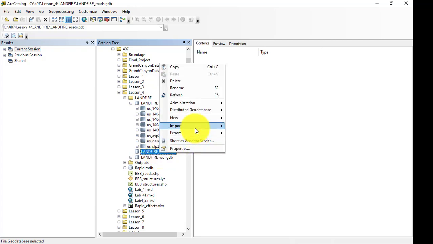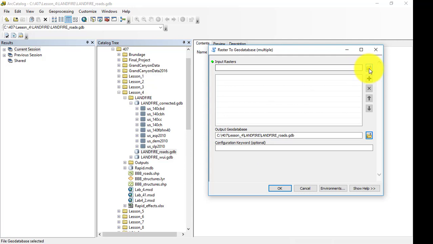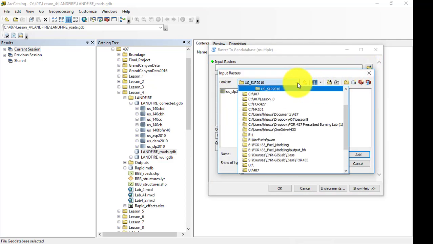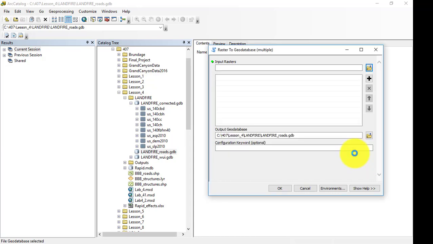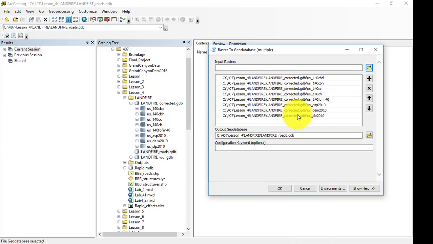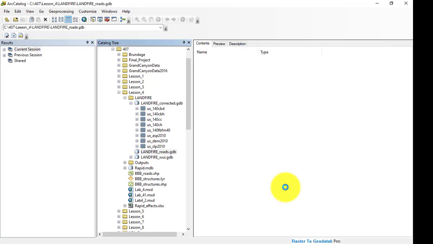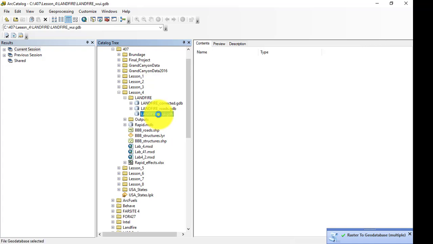So again, right-clicking, you can do it from either the catalog tree or the contents tab. And select raster datasets. To save time, I am going to navigate to the Lesson 4 folder into the geodatabase that I just created. And I'm going to select all those files. We are going to be replacing several of these files, but it's good to just have them all in each geodatabase to start with. And then the last one.